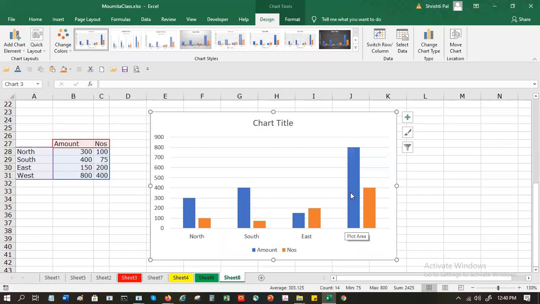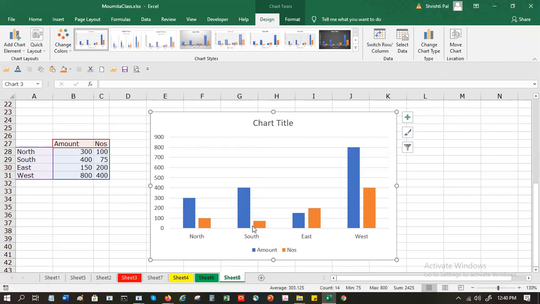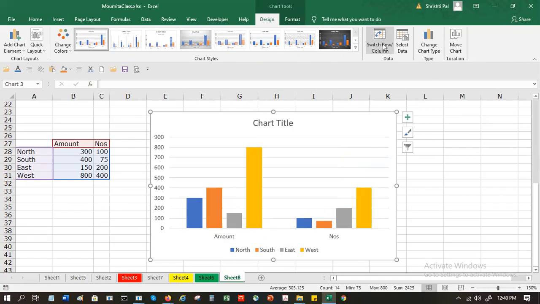Now I have this switch row and column option. If I do this, then what happens? All the amounts come together, all the numbers come together, separately but in the same chart. One chart. Because sometimes having both of them together can be confusing. People often get confused about which one is what. Like I said, you want to make it foolproof.